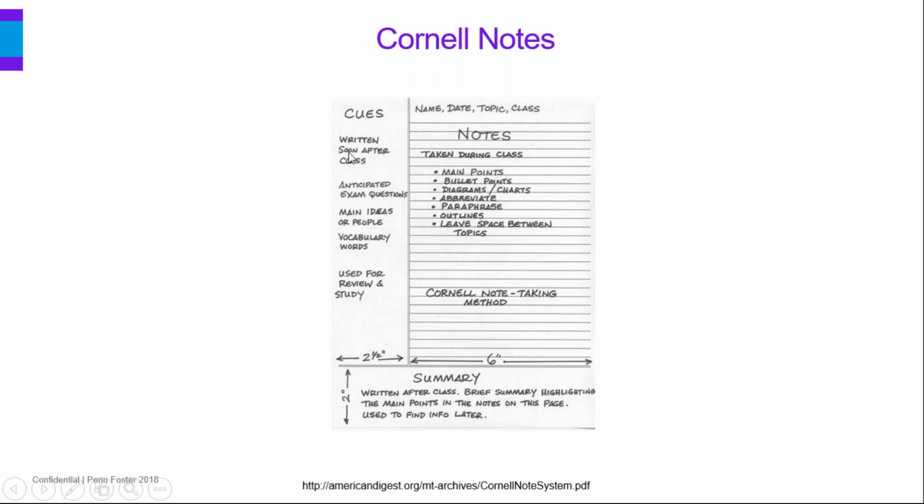These are written soon after class, and you write the anticipated exam questions, or you can write the exam answers. This helps you try to predict what's going to come up on a test, or at least go through your notes really quickly and be able to retrieve information.